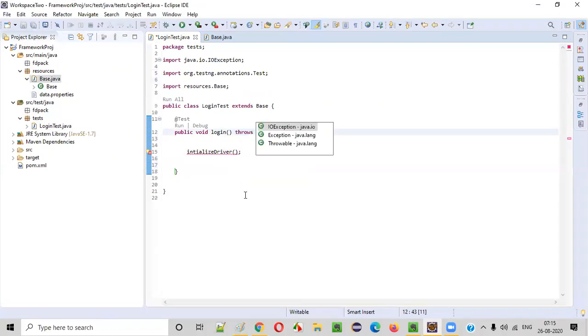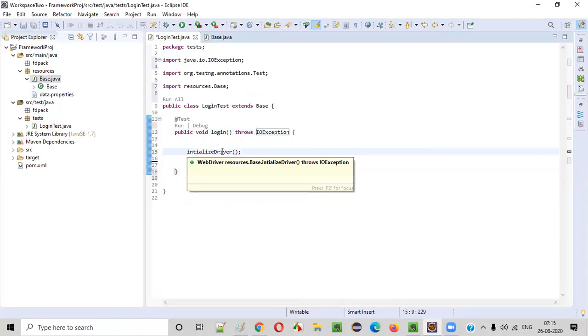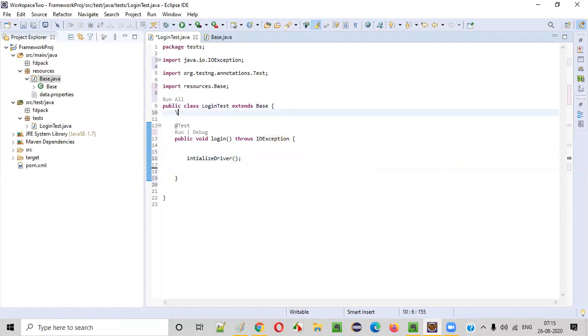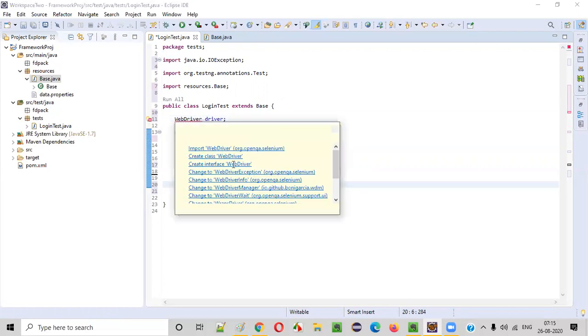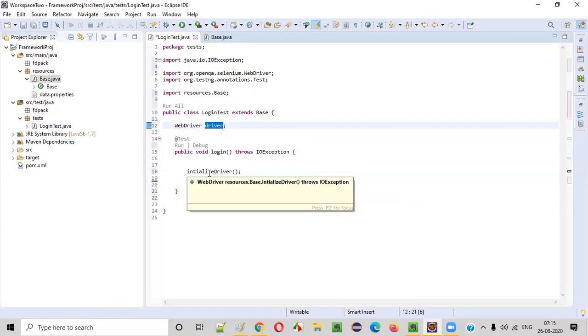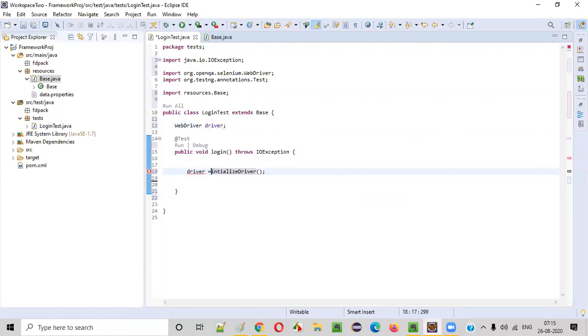So simply add throws for now. So initialize driver. This will return you the driver, guys. So where do you have to put that? I'll put it here, inside the class. I'll say WebDriver driver is equal to, okay, WebDriver. Hover the mouse and import this WebDriver. So I will return this WebDriver to this driver object. So driver is equal to, like this I'll create.